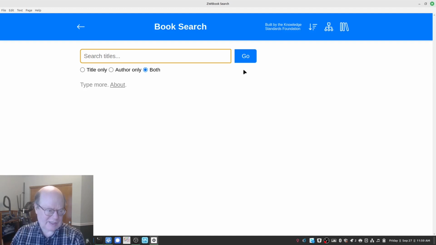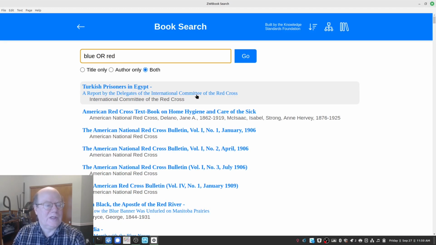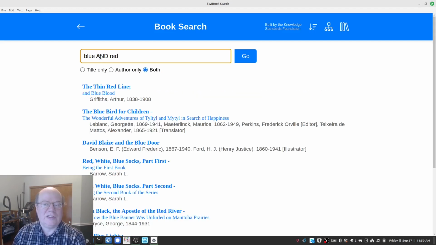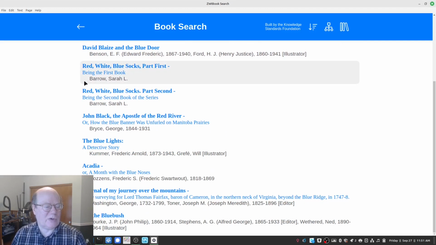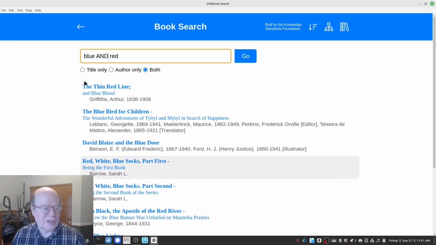It supports different kinds of searches. For example, I could say, there's a lot of books that have either blue or red in the title. But if I change this, then it's a much shorter list of books. So it supports that kind of old-fashioned search.